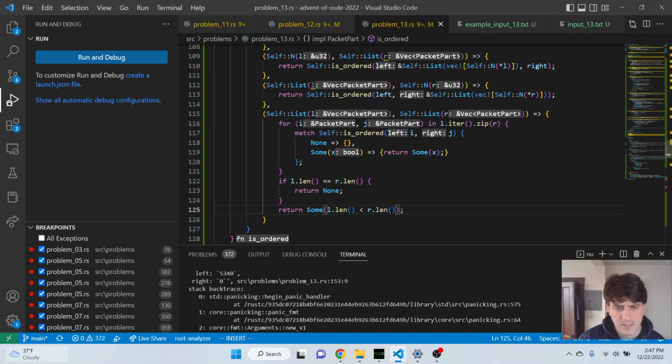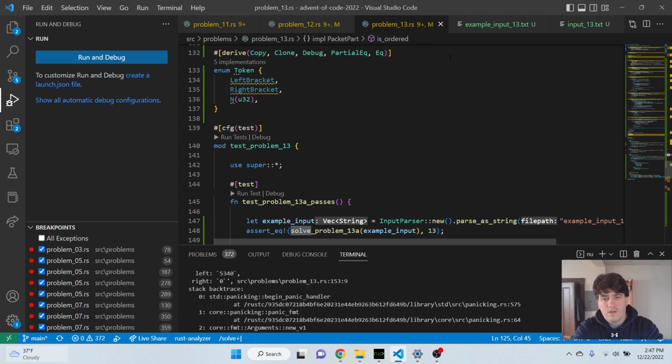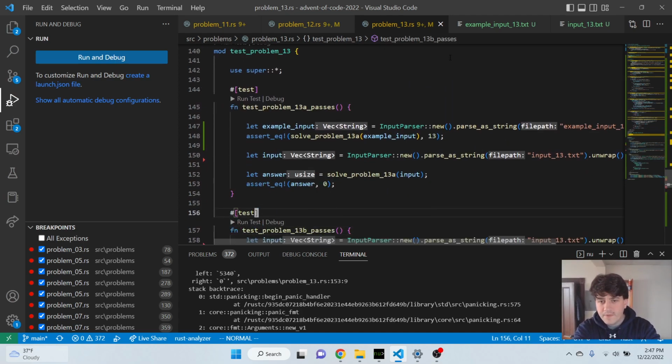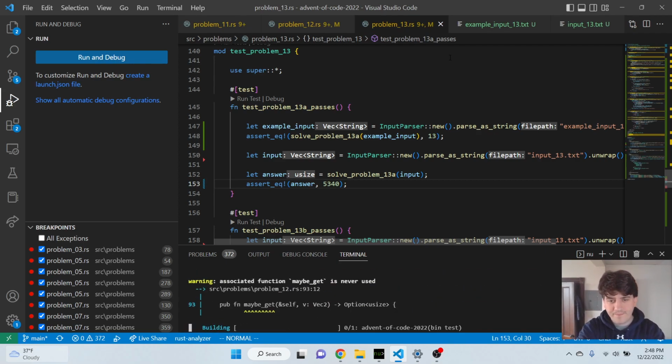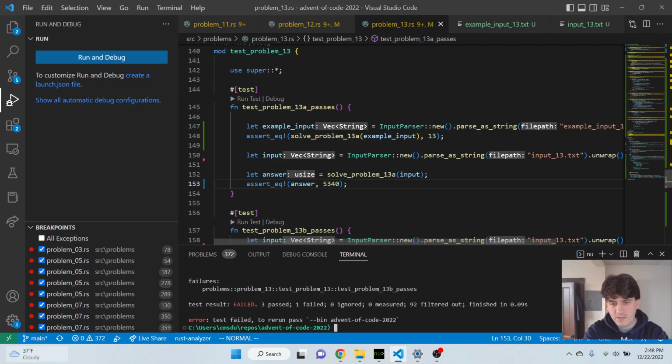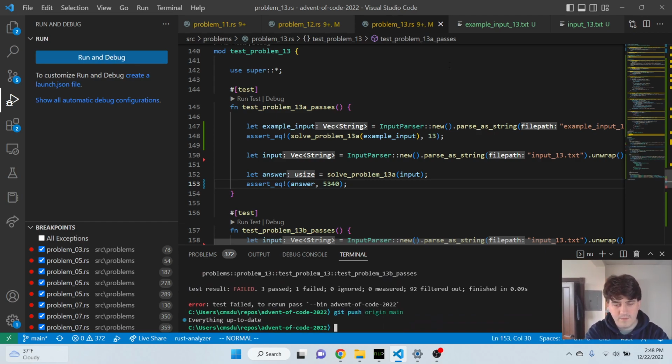Okay. I think I'm going to stop for today. This seems like a good time to stop. Let's actually go down here and put in the right value, 5340. And we'll push this. Whoops.